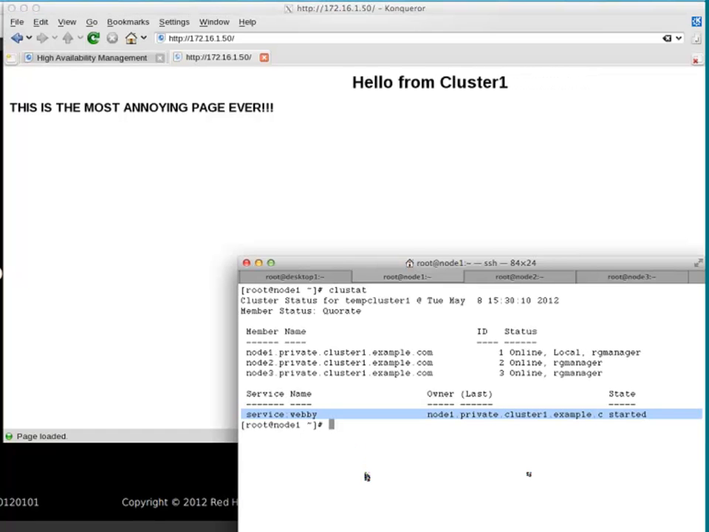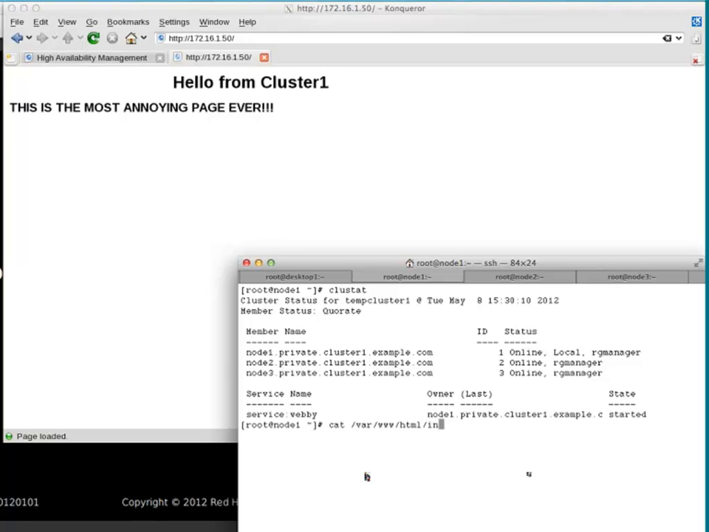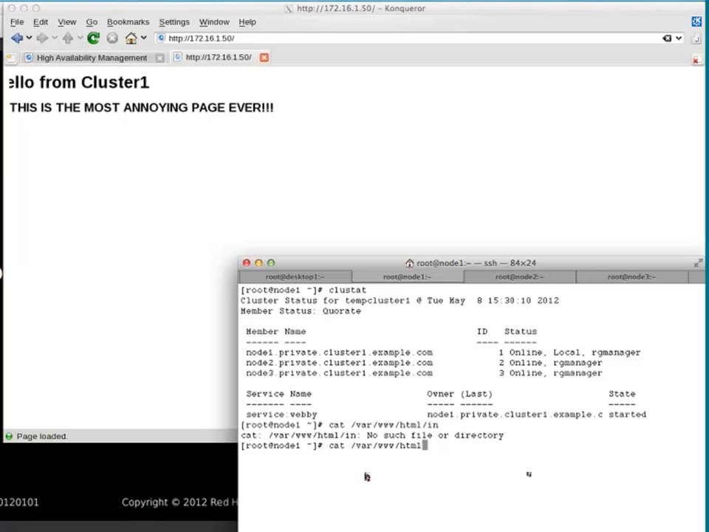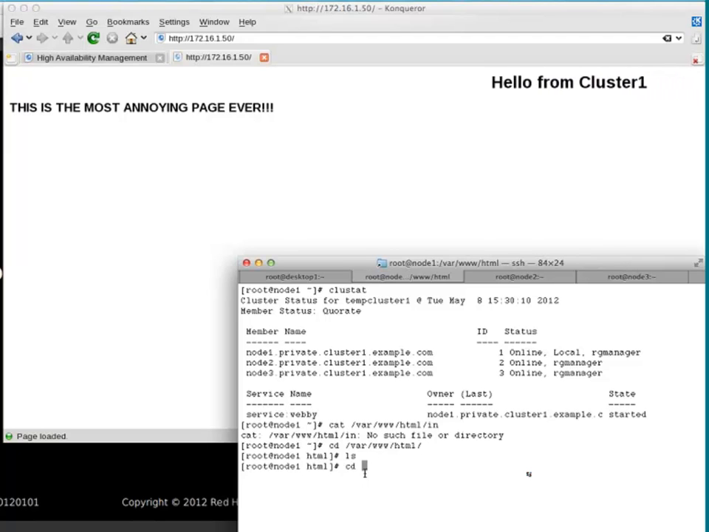All right, over here on Node 1, oh, and he puts it somewhere else. How about we go to Node 2?